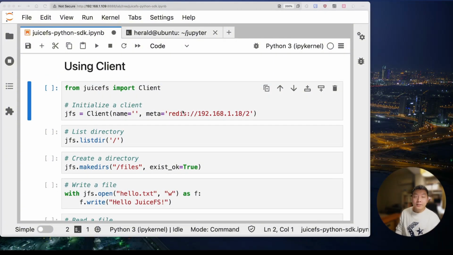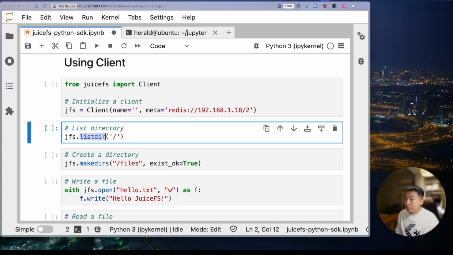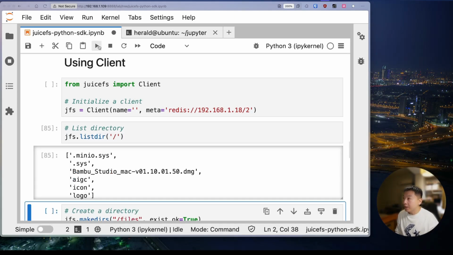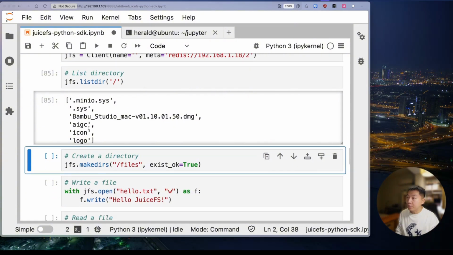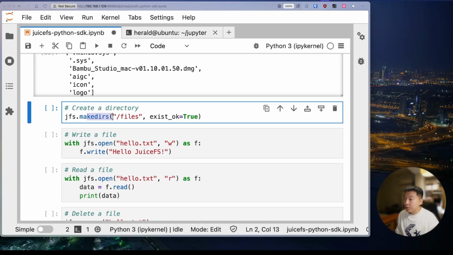Once the client is initialized, we can use its built-in methods to work with the contents of the file system to perform management operations like creating, deleting, updating, querying files. Let's move to the second piece of code. This lists the root directory's contents. After selecting the code and clicking Run, it lists files and directories already in our file system. Alright, the next piece of code is for creating a folder.